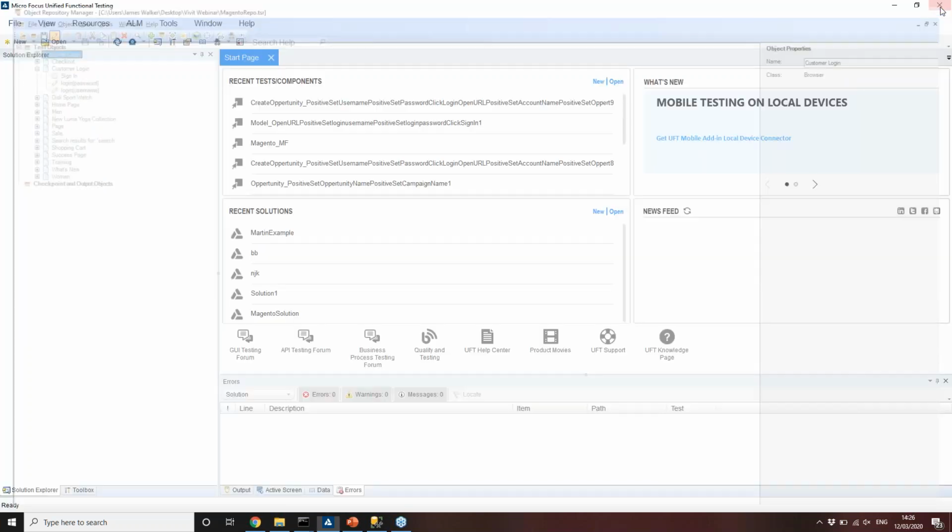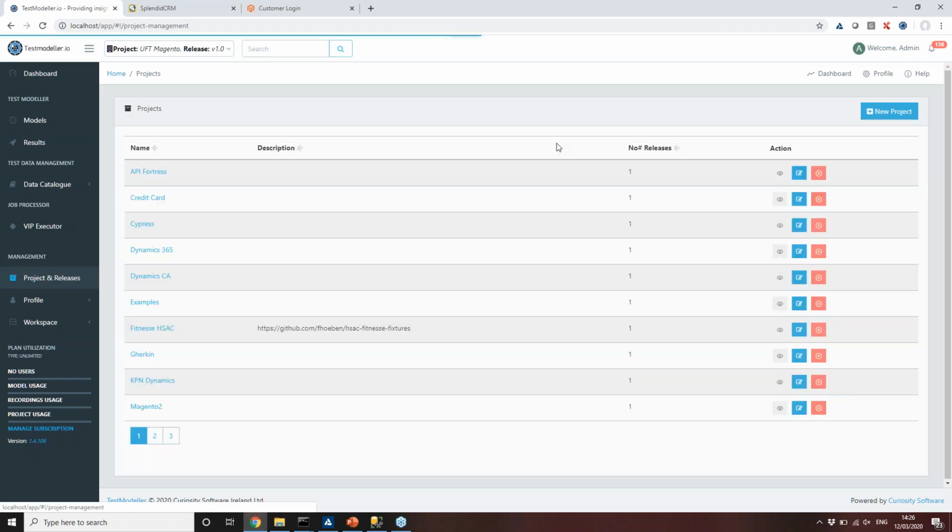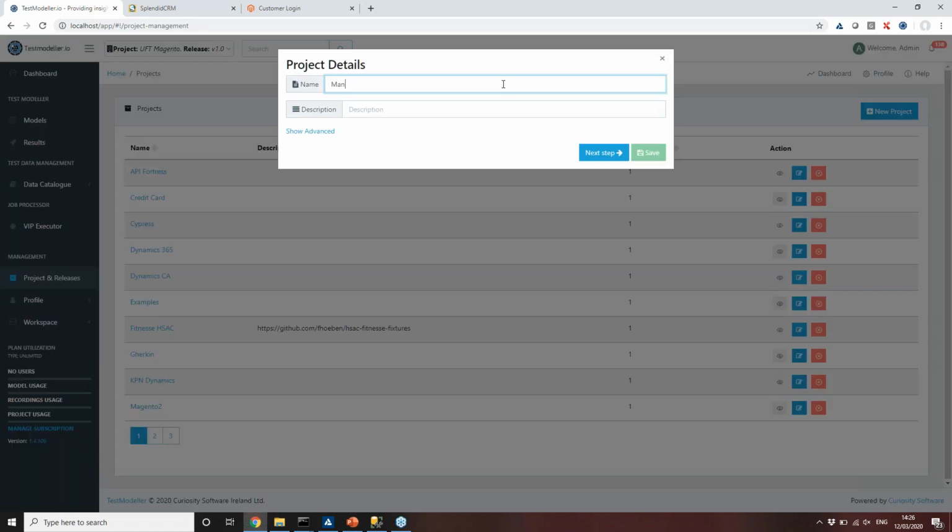So what we're going to do firstly is we're going to come into Test Modeler here, which you will see is a web-based platform. And the first thing we're going to do is we're going to create a new project. So we'll come in here, we'll create a new project called Magento Webinar.